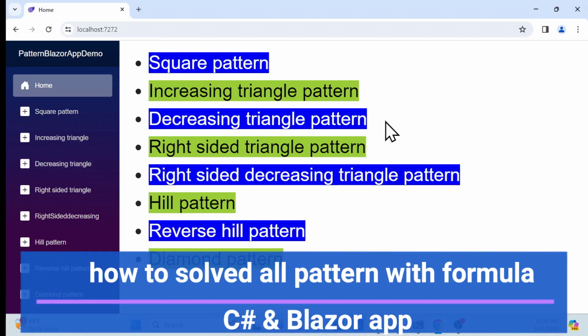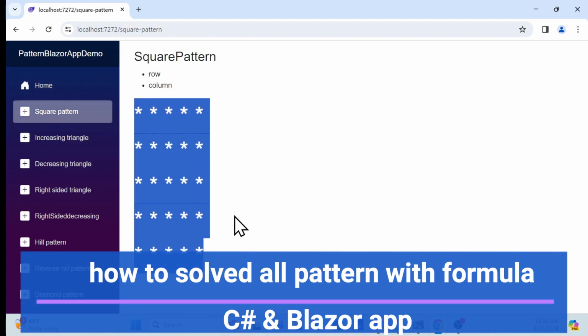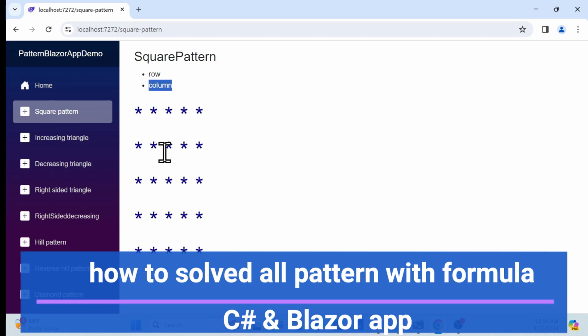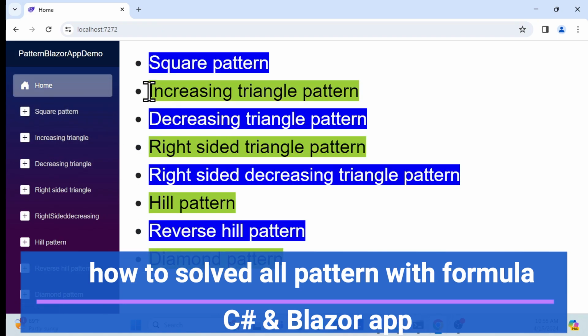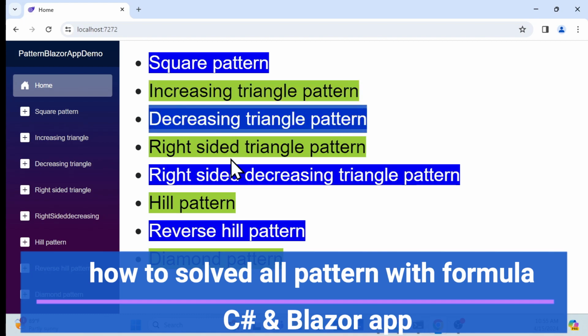Let's get started with the demo of the patterns. Here I just created an application in Blazor, and I implemented all the patterns, like the square pattern. If you go to that, the square pattern which I just created, the formula is row and column, right? And then if you go back again, there is an increasing triangle pattern and a decreasing triangle pattern, and how we can implement those things.